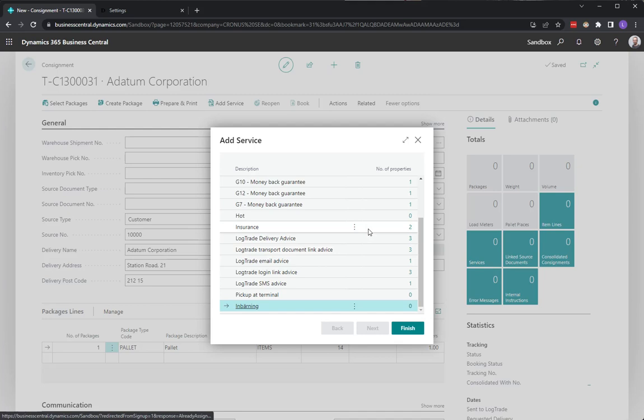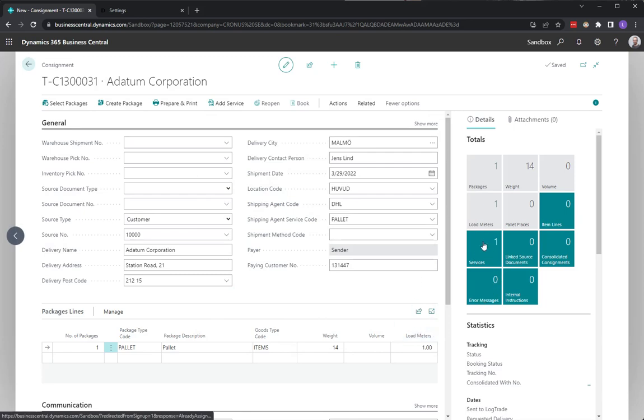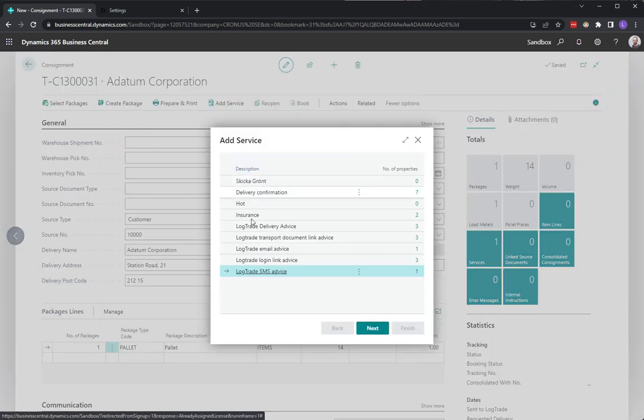So I want to have the pickup at the terminal. And this doesn't have any properties, so it's just finished like this. Okay, so one service here, I can add one more. Okay, since we've chosen that one, we have limited the services that we can use.